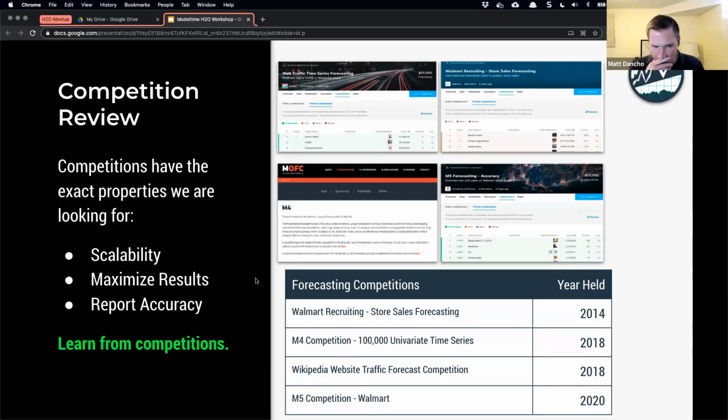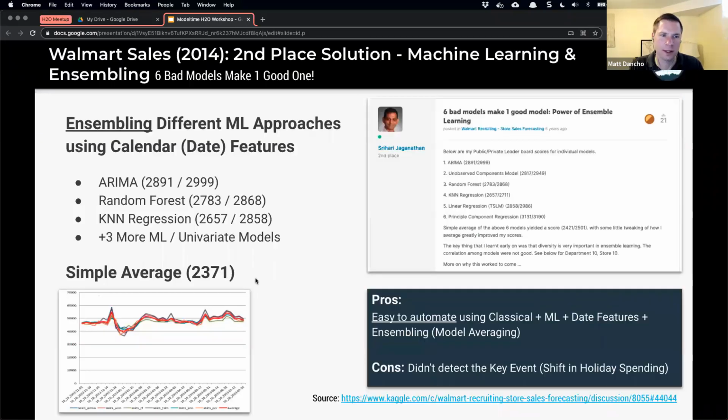So what we'll do is we'll step through a few of these, and we'll try to understand what takeaways we can glean from some of these competitions. The first competition that I started studying was this Walmart sales competition in 2014. And this is a cool competition. The second place solution was actually the most practical.